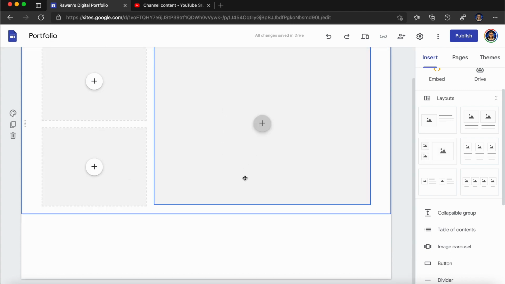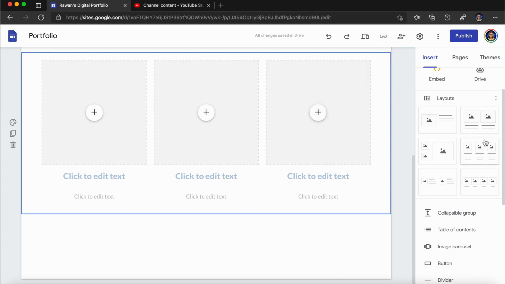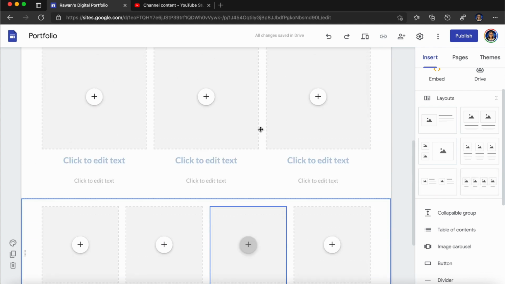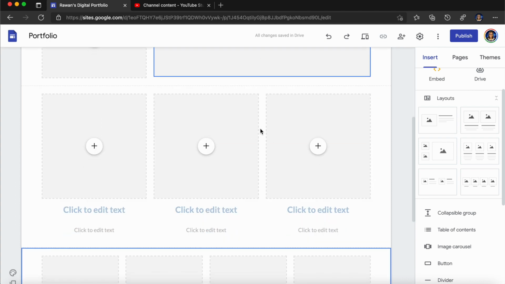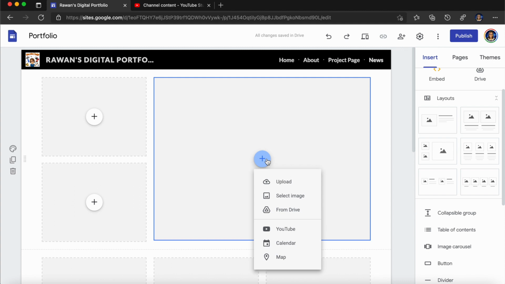So I can add, for example, this section. I can add another section and another section. Based on your needs, you can add as many as you want. And this is how you set the ground so that you start adding to your page wherever you choose.